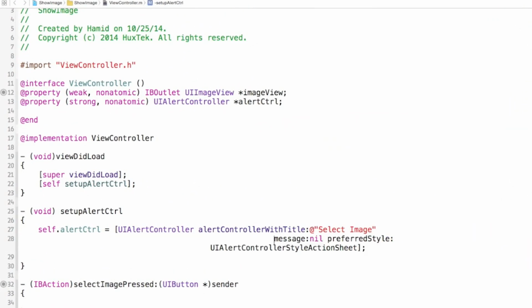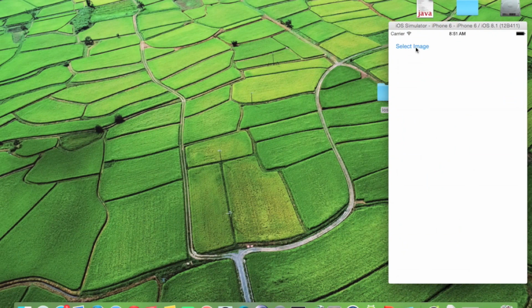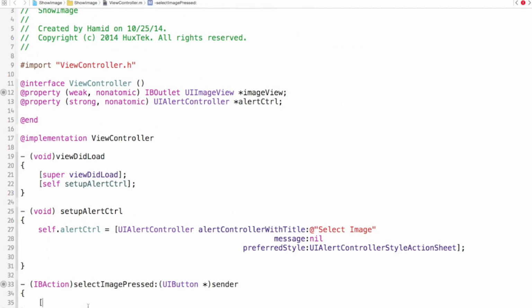Okay, let me put each parameter on a different line, so it would be more clear. So we have title like this, no message, and the style of action sheet. And if we want to just show this title with no button, anything, we have to present it. So we should put it inside of this IBAction, which is connected to our select image. You remember we connect this button to this method. So if I want to present this alert, I should put my code inside of this method.